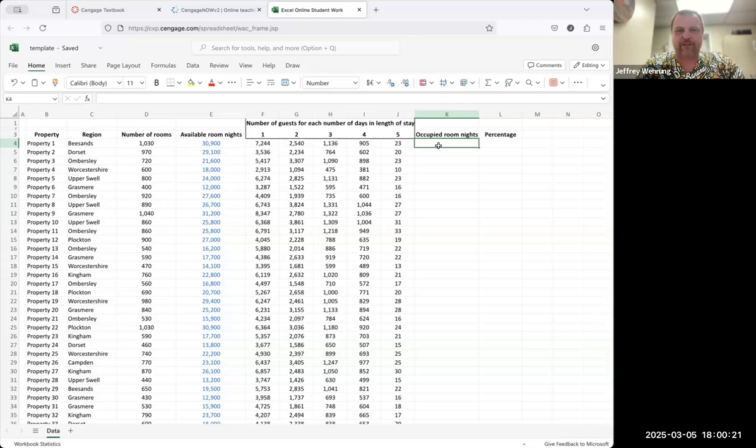Okay, now we go to the next one, the occupied room nights. This is a little bit different. So one way you could do this is you could look at and say, okay, I have the number of nights that the guest stayed in the hotel times the number of guests that I had that did that, right? So I had 7,244 guests that stayed for one night. And I could add that to 2,540 guests that stayed for 2 nights. And I could add that to 1,136 guests that stayed for 3 nights. Oh my goodness, I am bored already.